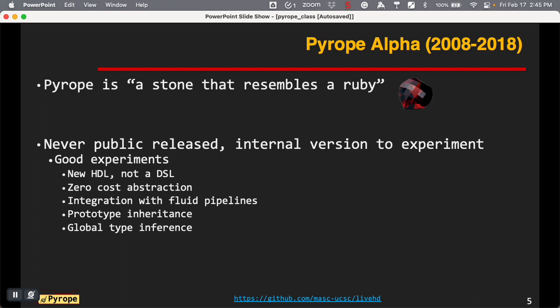The first PhD student who worked on Pyrope, Blake, graduated after trying many different things, trying to evolve the language. We are going to see some of the changes and how it went through time. In nearly all the cases, it was a new language, not a DSL, like Chisel is a DSL, built on top of another language. In our case, we said, no, let's simplify the syntax. Let's build a parser, compiler, infrastructure, and everything.